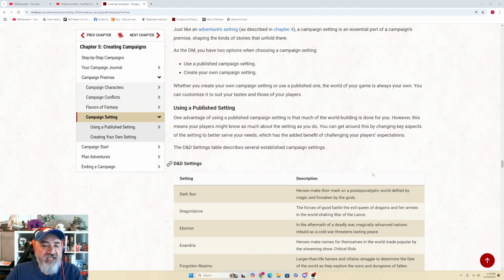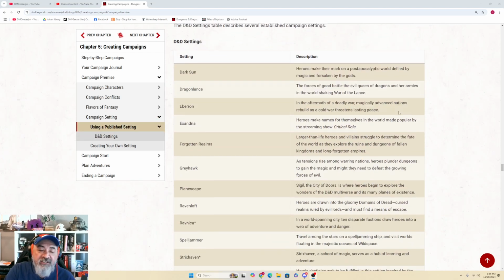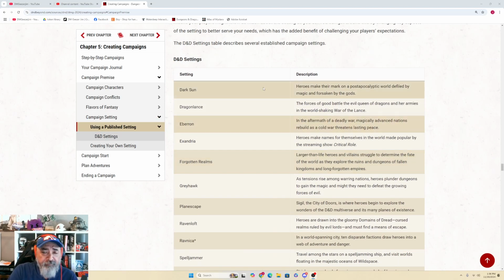Using a published setting. One advantage of using a published campaign setting is that much of the world building is done for you. However, this means your players might know as much about the setting as you do. You can get around this by changing key aspects of the setting to better serve your needs, which has the added benefit of challenging your players' expectations. The D&D settings table describes several established campaign settings. Not all, but several, and most of them are here.